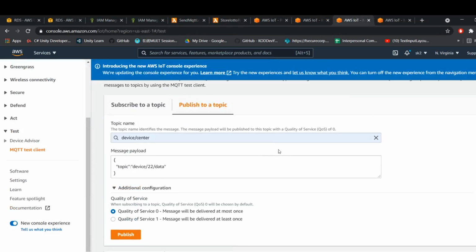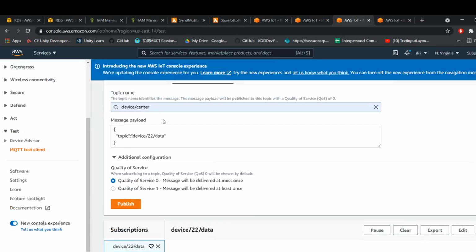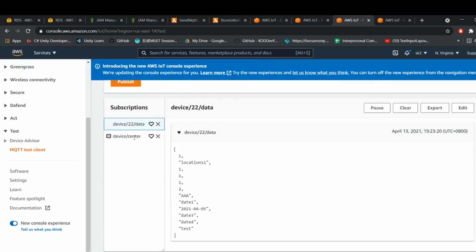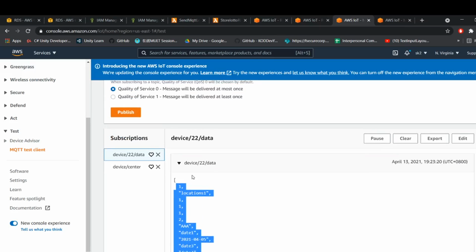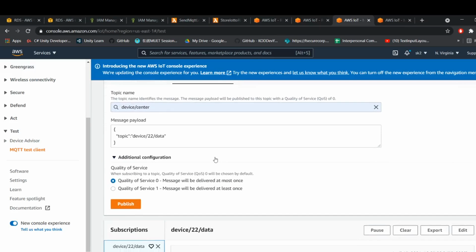For example, when the drone comes in, he wants to get the data about his next parcel. So he just publishes to the center that his device topic is device 22 data. After he publishes to it, you can see he will receive all the parcel data about it. This is how it works to get the data from the RDS database.